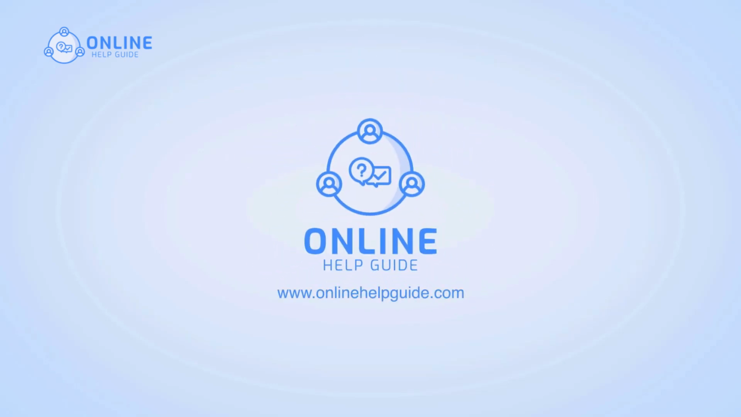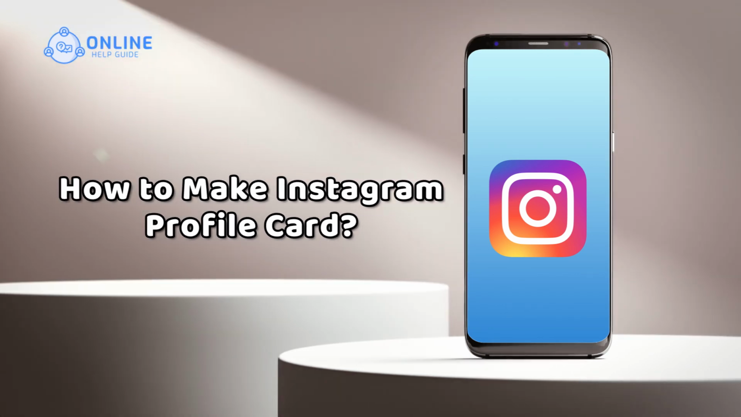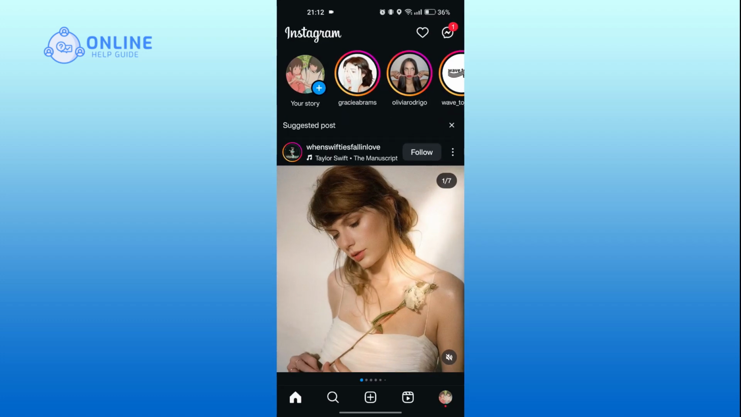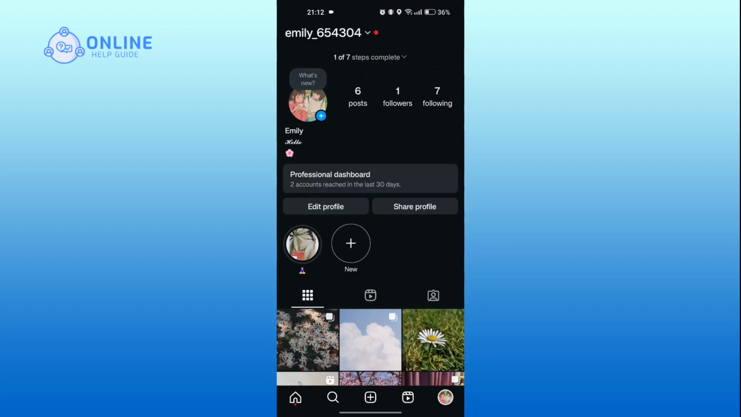In this tutorial, I'll walk you through the steps to make an Instagram profile card. Let's get started. Start by opening Instagram on your device. Tap on your profile picture at the bottom right. You will now land on your profile.